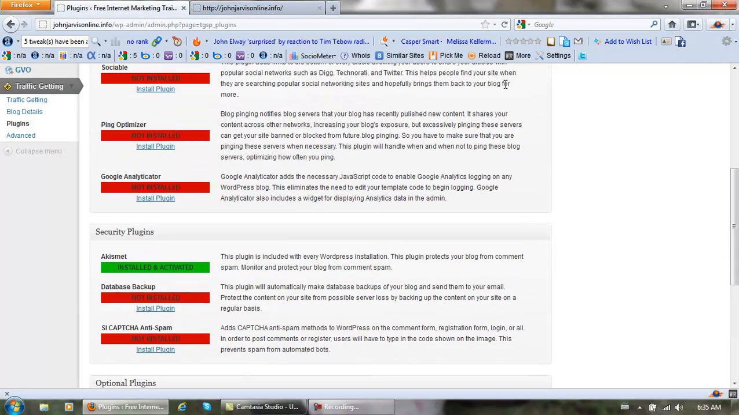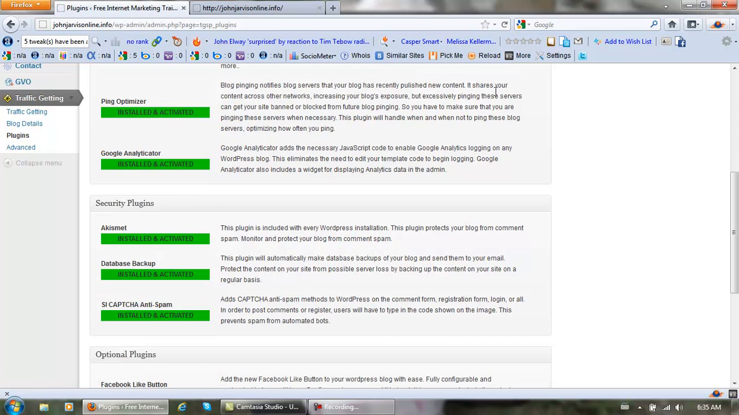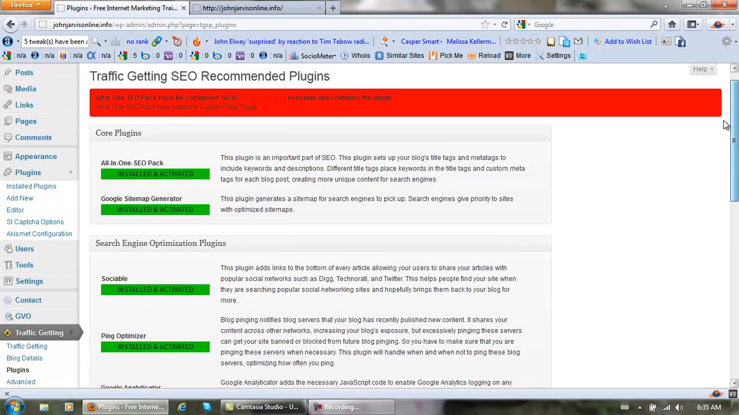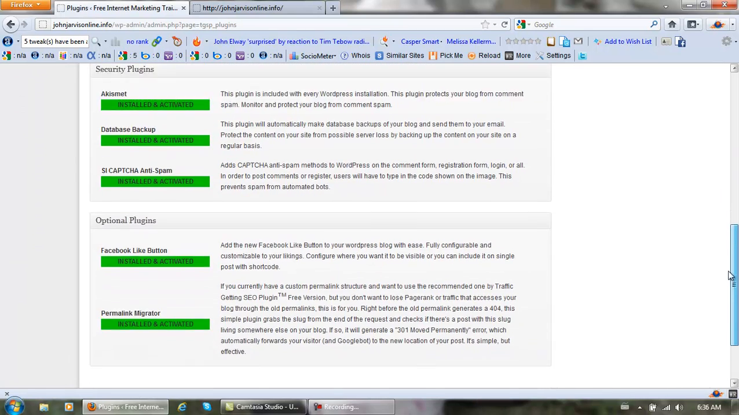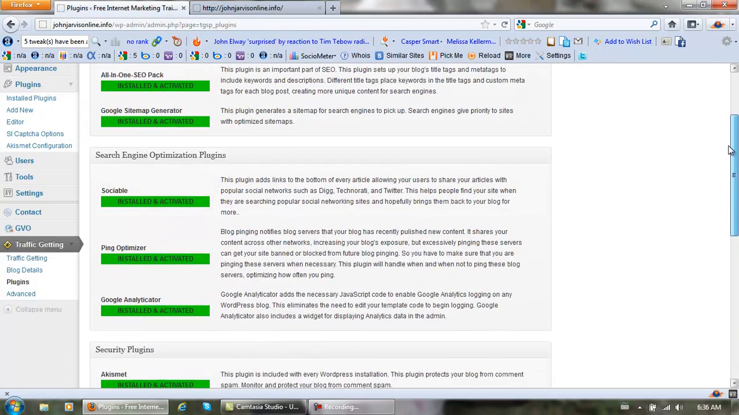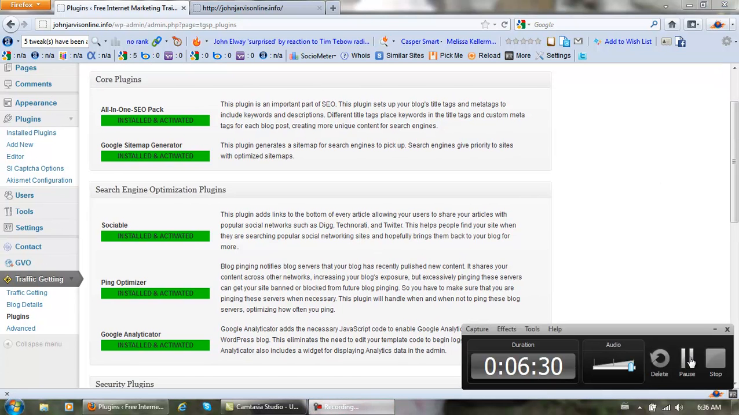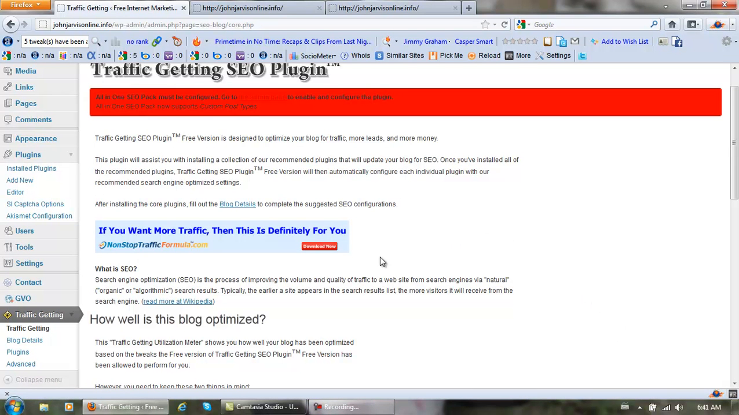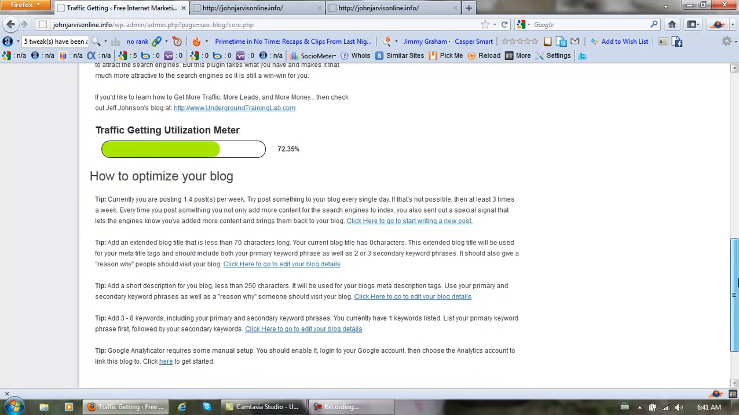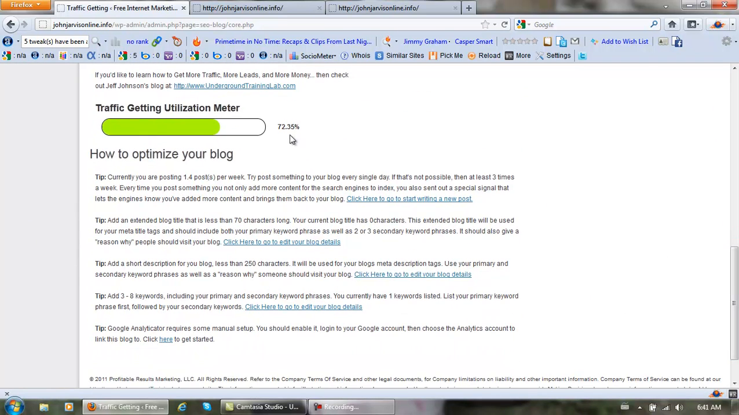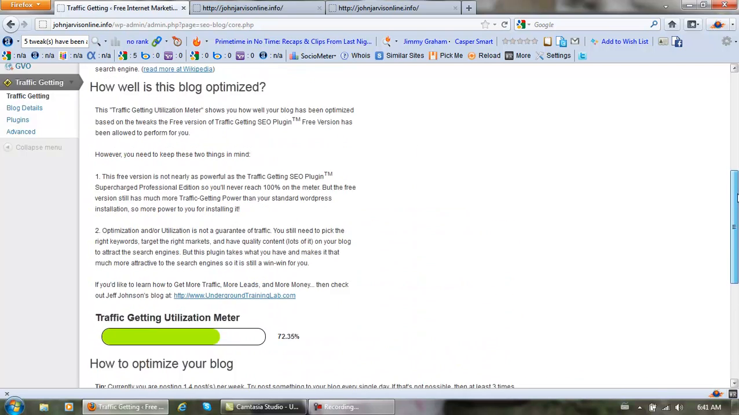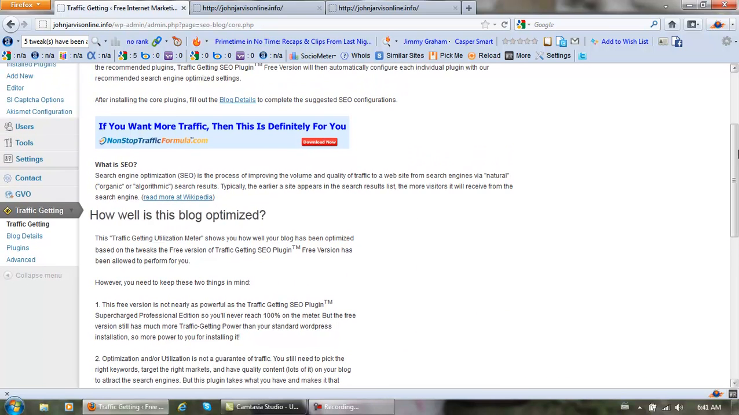Now what happens if we refresh this? As you can see, all of our plugins are now installed and activated. Okay, and we're back in Traffic Getting, and if I scroll down, you see that it is actually optimized at 72% now. Our next step is to go to blog details.